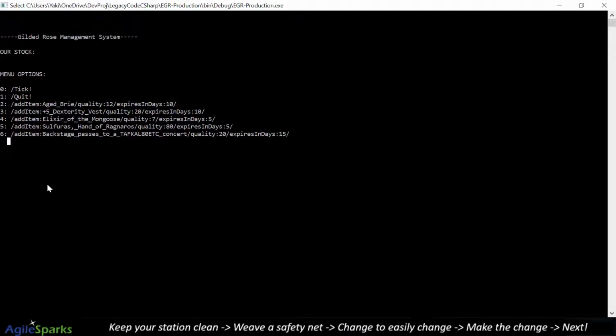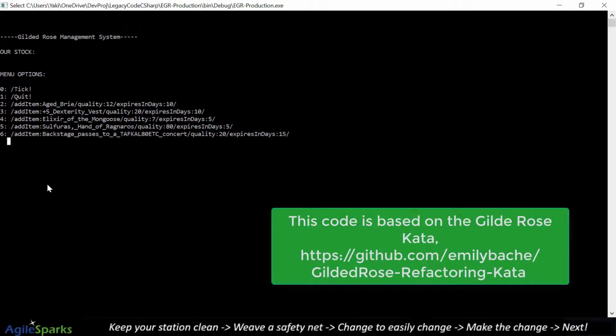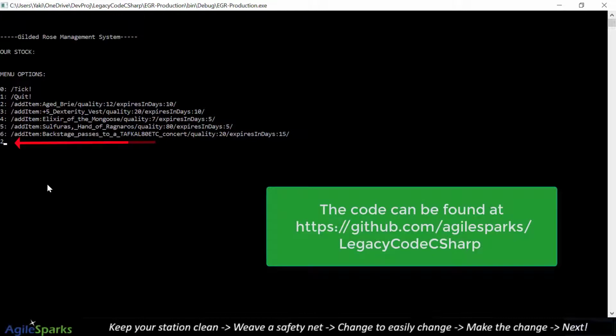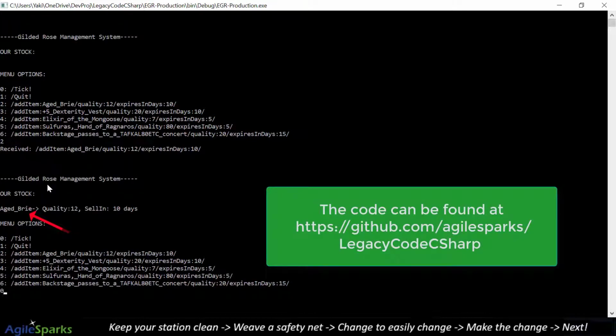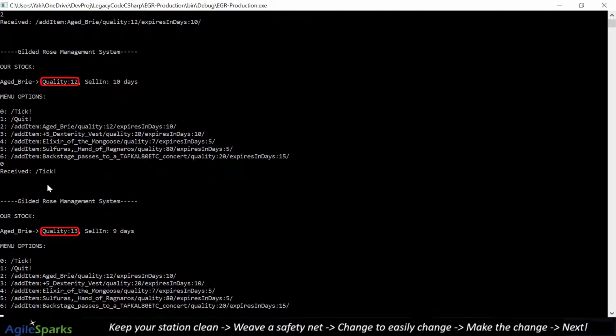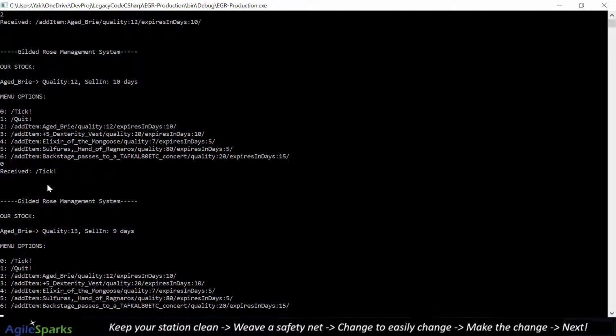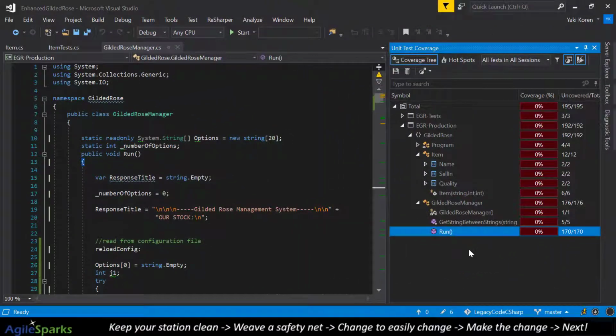Let's try a different way. For instance, here's a small application for inventory management. The interface is simple and inviting. I'll just type 2 here to add to the inventory. Now I'll key 0 to advance 1 day. Quality increased by 1. We want it to increase by 2. That's all. Let's look at the code.